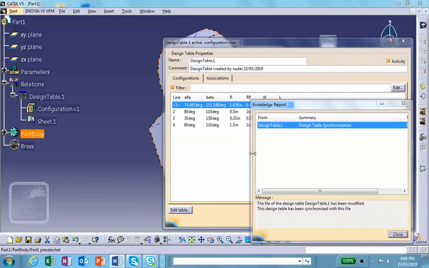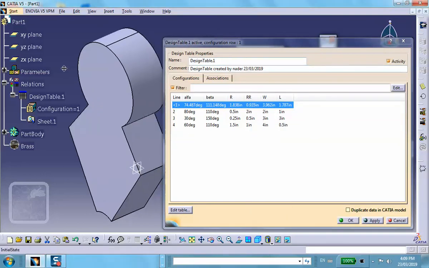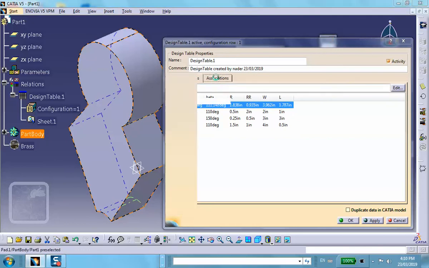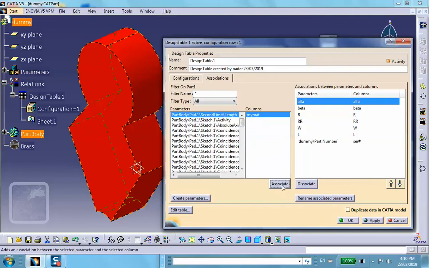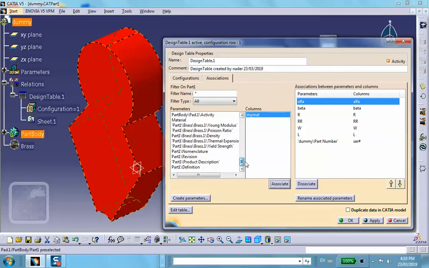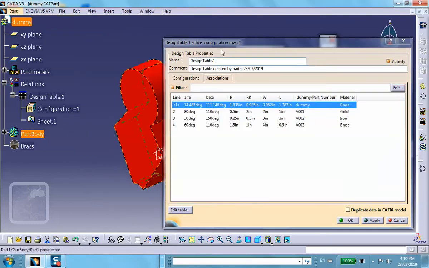All right, what it's saying is that it made all the changes except that it doesn't know what to do with serial number on my material. So serial number, I have to do that myself. I'm going to associate serial number with the part number, and material, I'm going to associate it with whatever material we put in there. Associate.